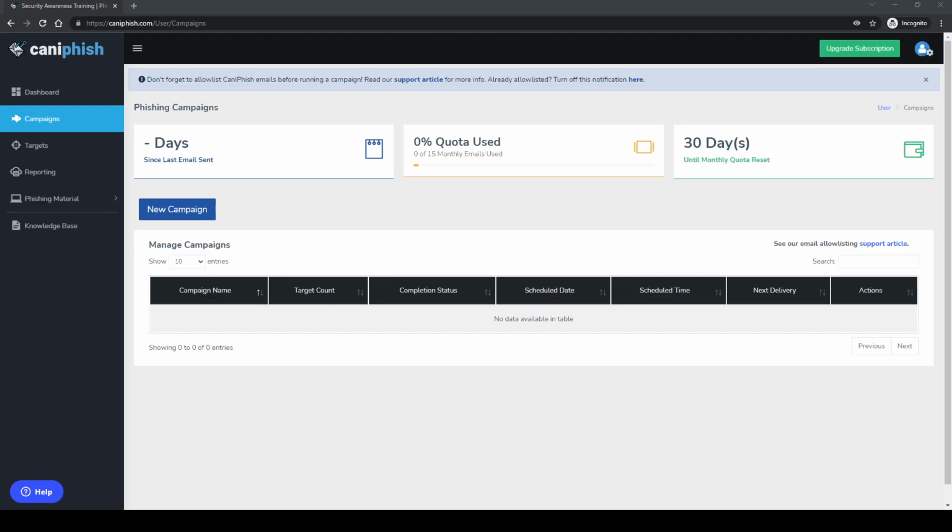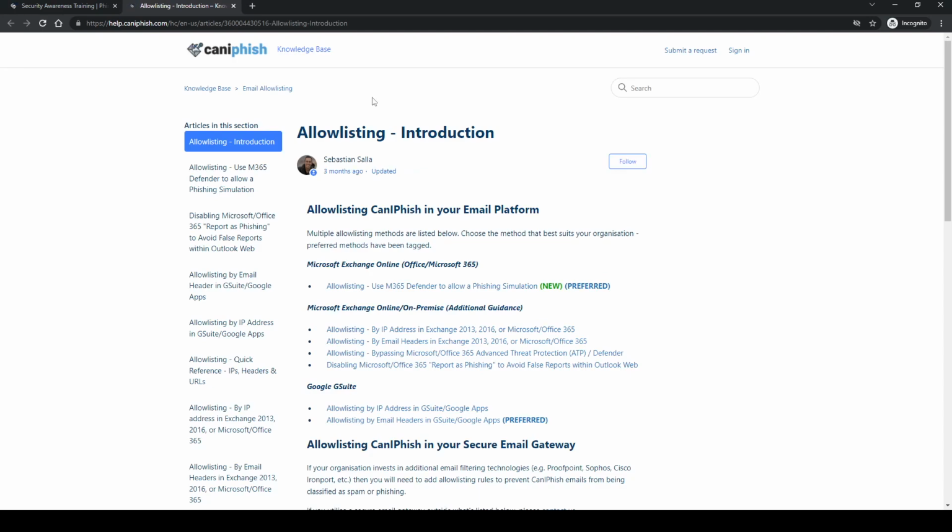In this recording, we'll walk through the necessary steps to allow list Can I Fish emails within an Office 365 environment. Now, when we're on the campaigns page, you may notice this pop up at the top of your page, and this is an easy way to get to our support article for allow listing. So I'm ultimately going to click on that.